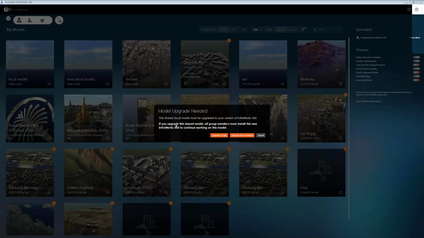Now it's warning me if I upgrade the shared model, all my group members that are using that same model must install the new InfraWorks 360 to continue working on it. So I have a choice. I can either upgrade that shared model, which will take care of the cloud model, and they will then have to install their new InfraWorks, or I can upgrade a copy, which will, again, I'll get a choice to put it in a group in the cloud of my choice. It won't touch the original model. It'll create a whole new one if I wish.